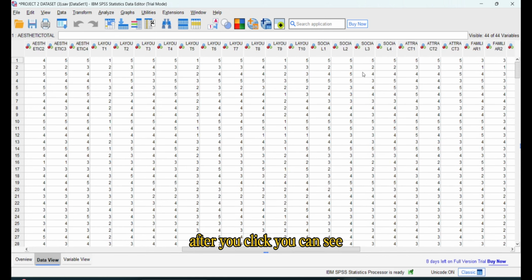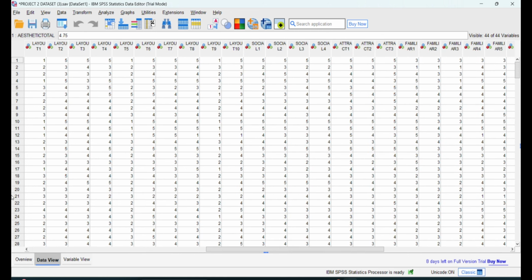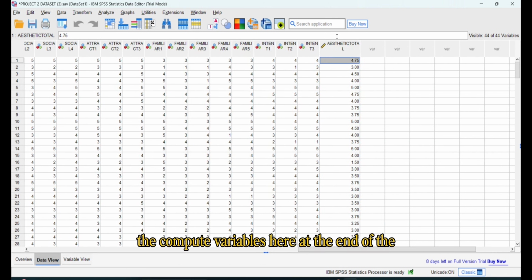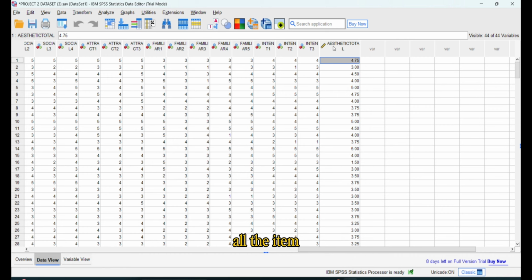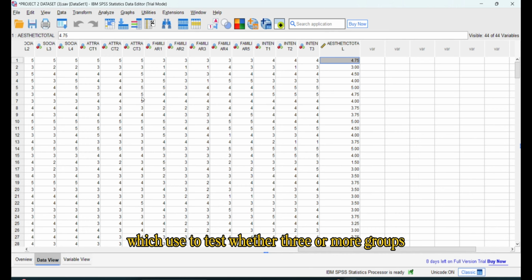After you click OK, you can see the computed variable here at the end of all the items. And then we want to do ANOVA. ANOVA is analysis of variance, which is used to test whether 3 or more groups differ. So if the t-test is for 2 groups, ANOVA is for 3 or more.